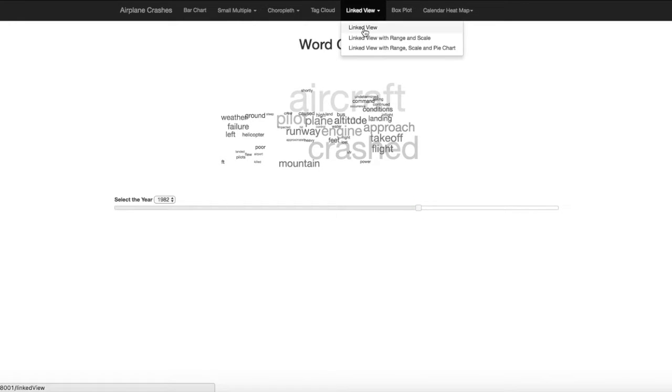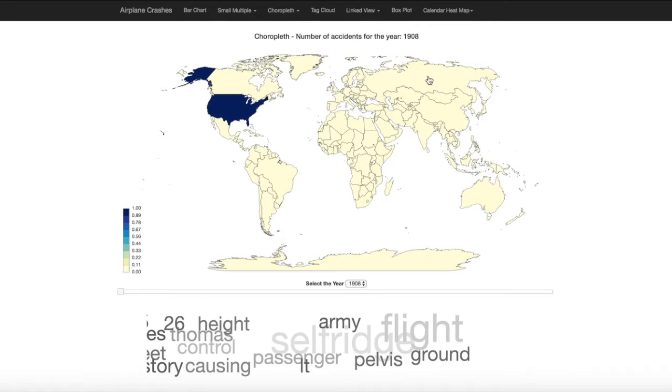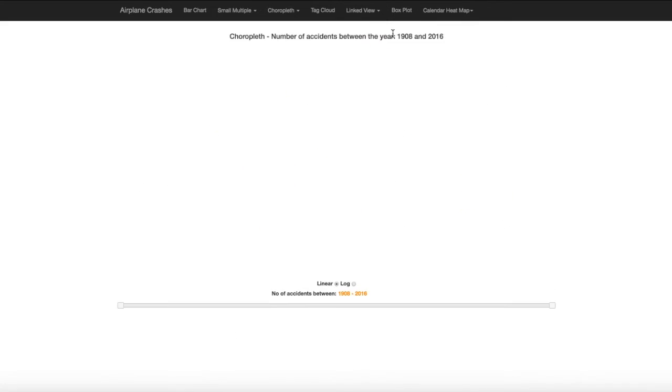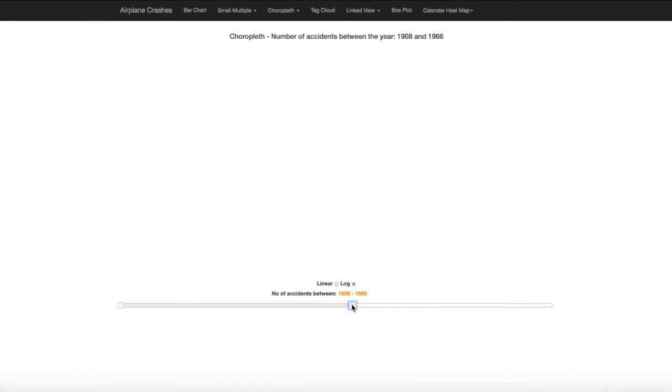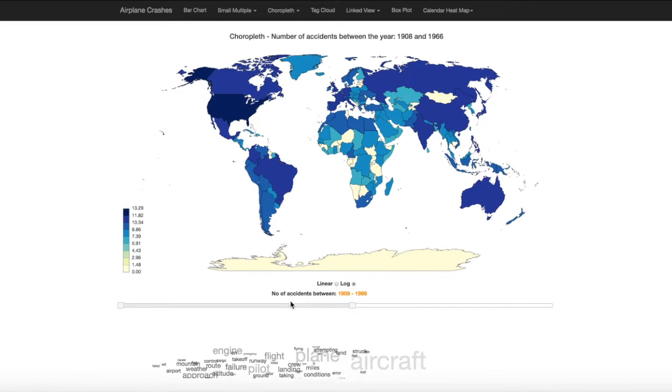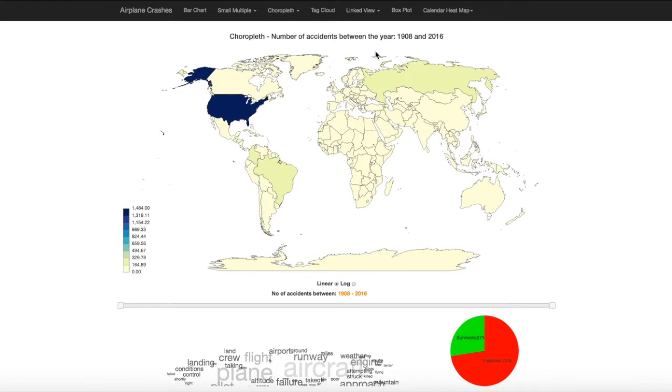Now let's look into linked views. In linked views, what we try to do is integrate the choropleth with the tag cloud, and based on some feedback, we did exactly the same thing that we had done for the choropleth, of having the range, and we even did the range part for the tag cloud. Then you could optionally select logarithmic scale or linear scale. To make the linked view even more useful, we decided to add a pie chart which shows the percentage of survivors and fatalities.